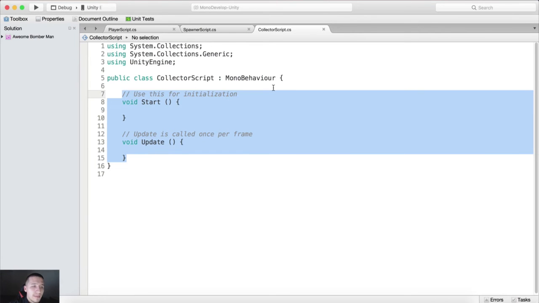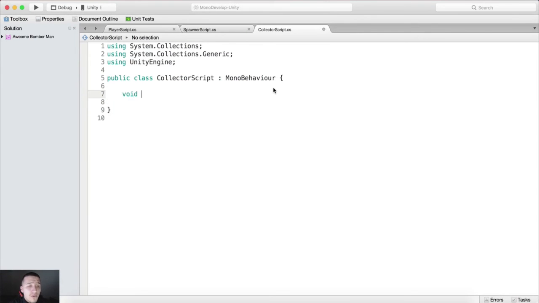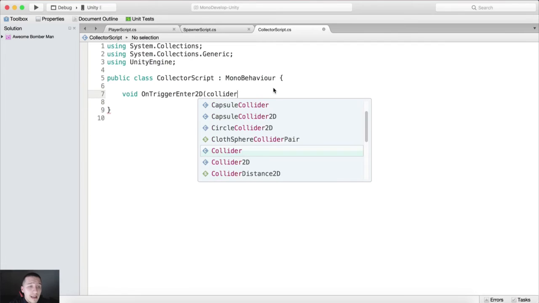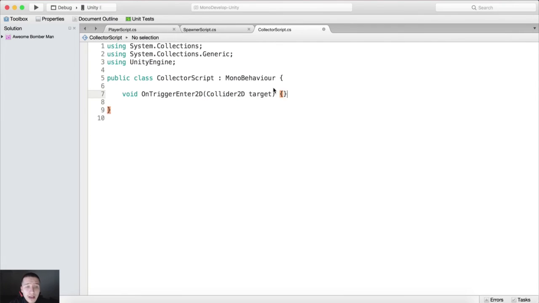Double click it, open it here in MonoDevelop. I'm simply gonna create here void OnTriggerEnter2D, which takes a Collider2D, which I'm gonna call target. Now, what is this right here? This is an inherited function from MonoBehaviour, and we will talk about inheritance. We will talk about what this MonoBehaviour is. Essentially here, we will know when we touch another game object that is a collider.